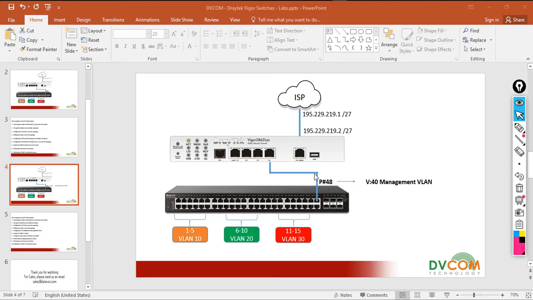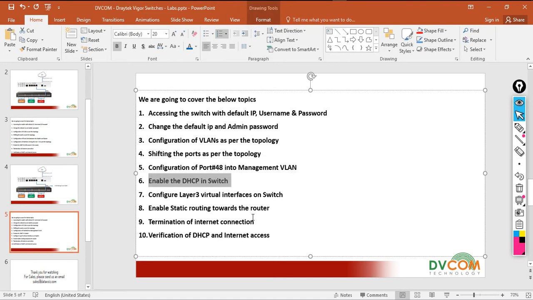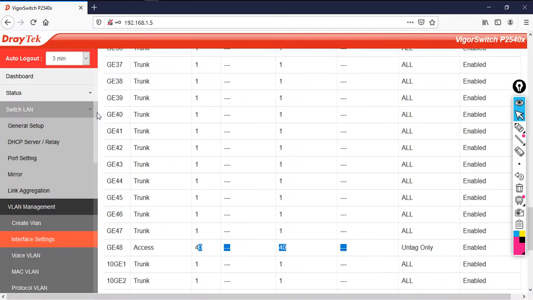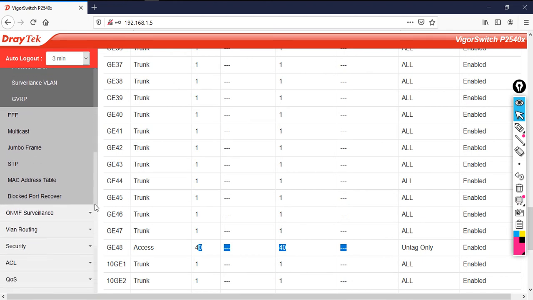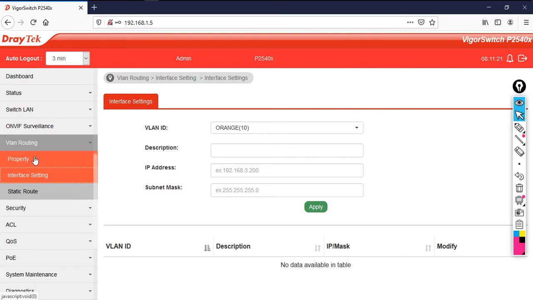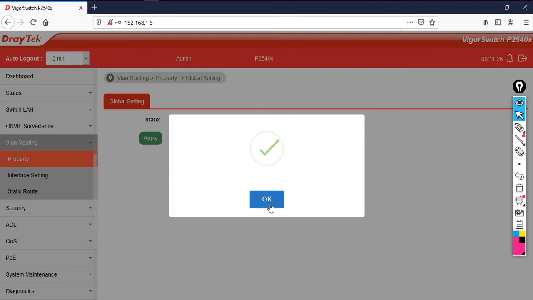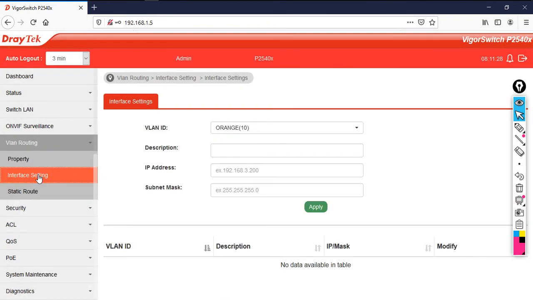Perfect. So the second task, the next task, I just want to configure the DHCP. But before you configure the DHCP, make sure that you configure the virtual interfaces for each and every VLAN, so that those interfaces are going to act as a gateway. So to do that, go to VLAN routing. There you can find interface settings. But before that, go to the property and enable this. Say apply. Then after that, say OK. Then click on interface settings.